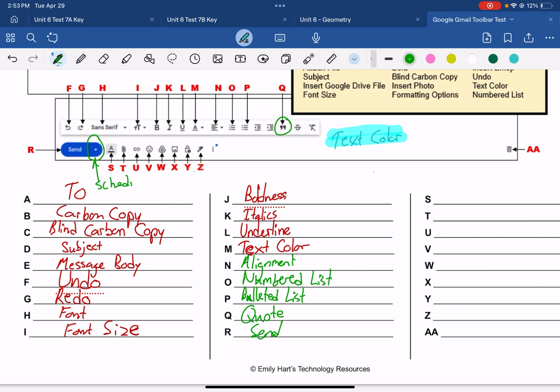Schedule send, just like you might schedule a text. You can do that. I should have said schedule send. There we go. S.